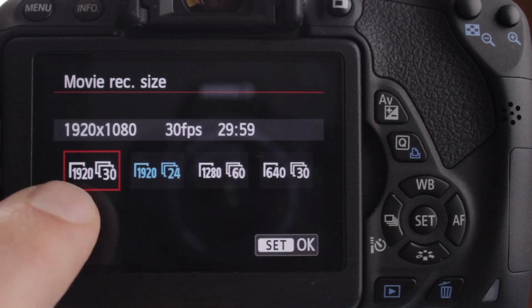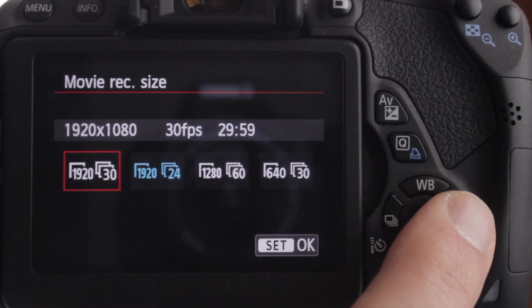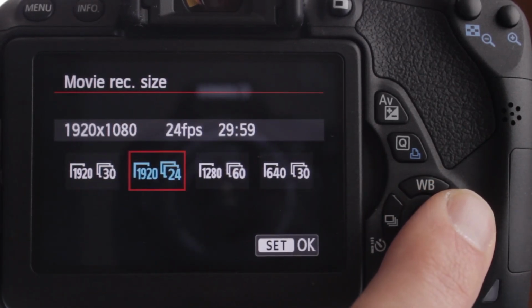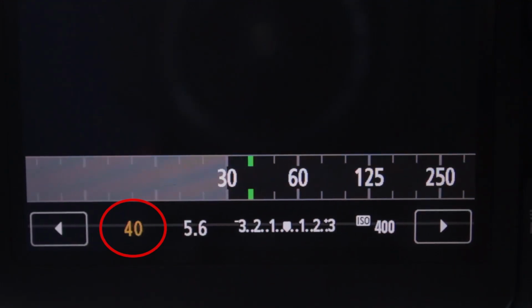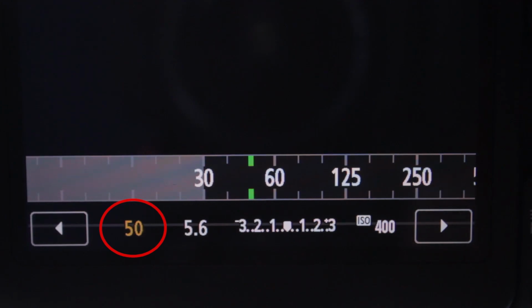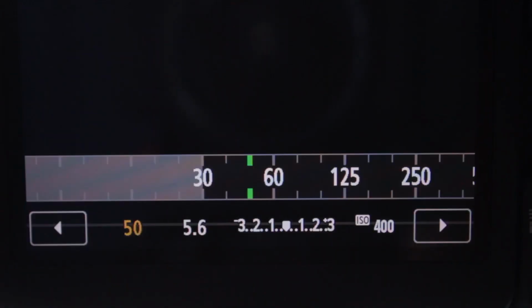So step one in terms of picking my shutter speed is I pick my frames per second. So if I'm shooting at, let's say, 1080, 24 frames per second, I'm going to double it. So that's 48th of a second shutter speed. There is no 48th shutter speed on the Canon cameras, so I picked the next best thing, which is 50th of a second. So why double the frame rate to get the shutter speed?